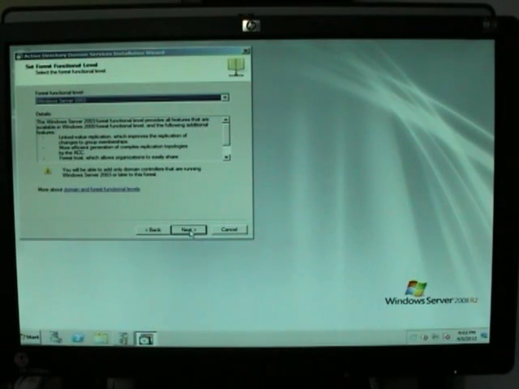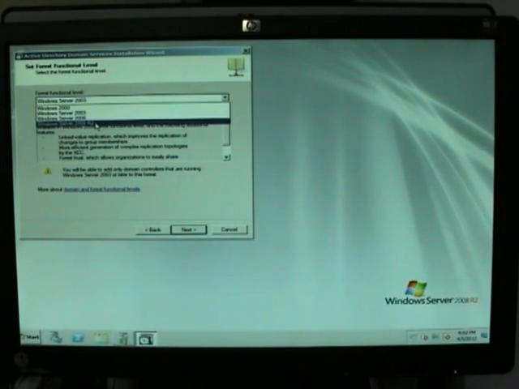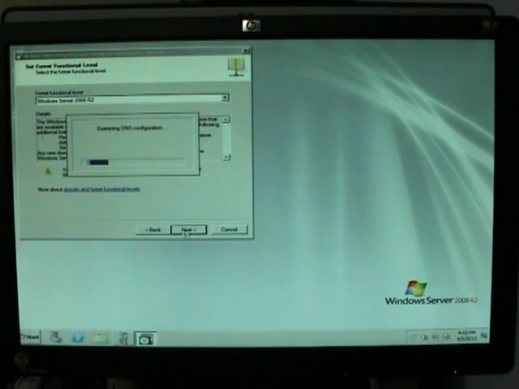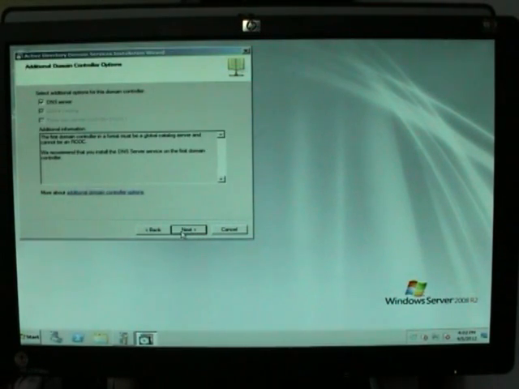Now, the functional level, we're going to look at either Windows 2000 or 2008 R2. So we want to go for 2008 R2. If you choose 2000, you're going to get very limited functionality. So just use the correct one here. Next, and it's enabling DNS for us.